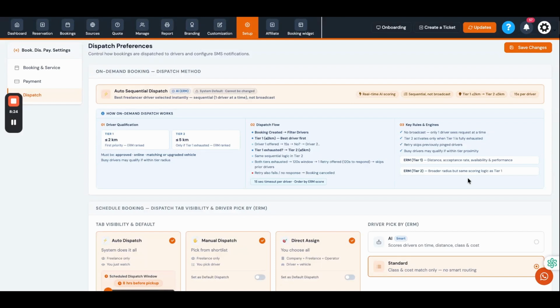And as I mentioned, here we follow not only the driver current location and the passenger pickup location logic. I mean, not only the distance logic, we follow the cost efficiency logic. We follow the vehicle upgrade logic, vehicle class and type upgrade logic. So these are the main criteria that we use to qualify the driver for the tier 1 pool and tier 2 pool.